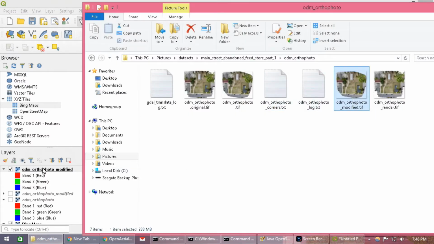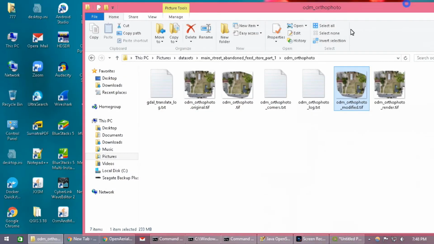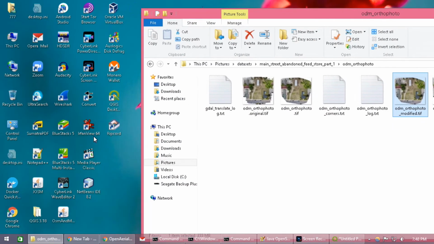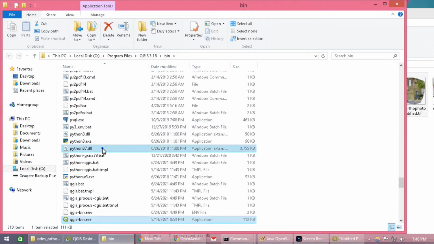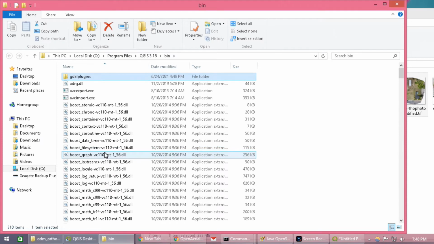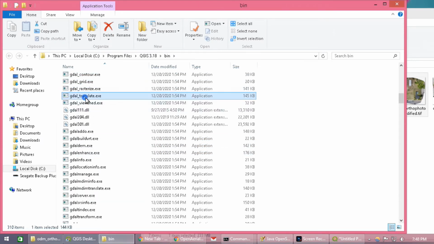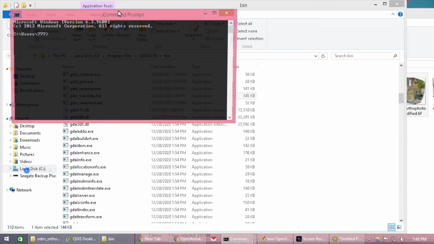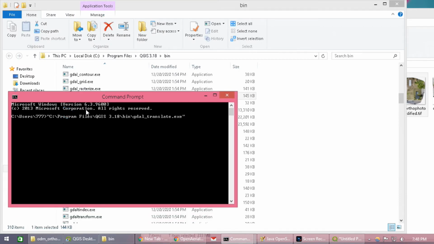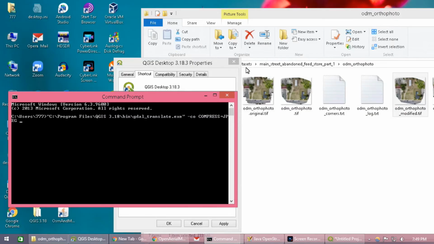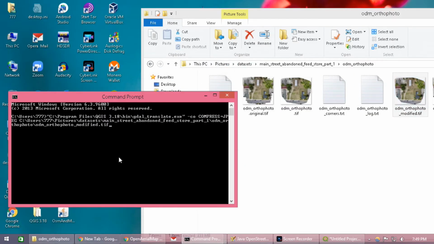We're going to need to go to the folder where QGIS is installed and get GDAL translate. So we're going to open a command prompt and do this. We're going to drag it into the command prompt. We're going to do CO compress equals JPEG, and then we're going to drag the file.